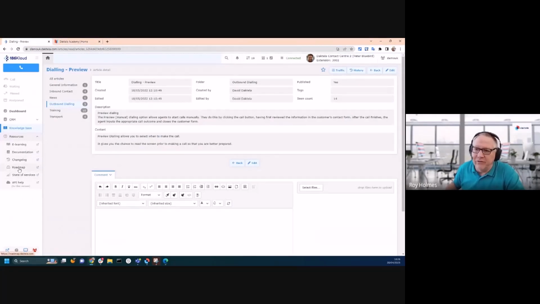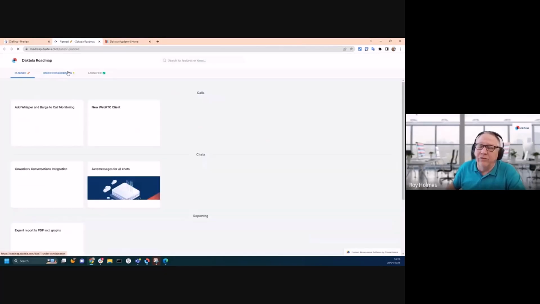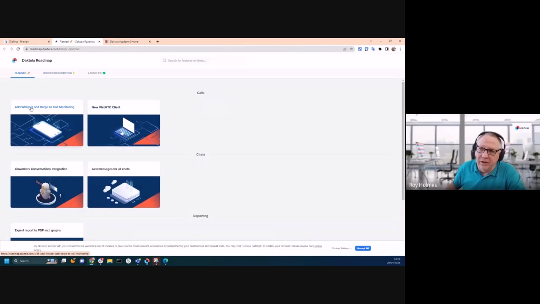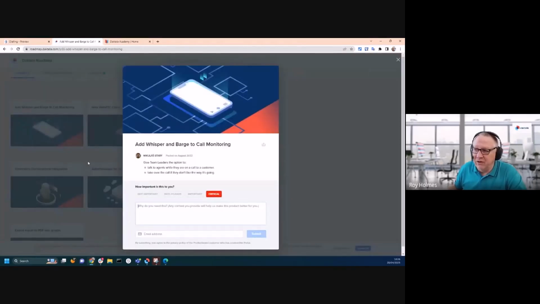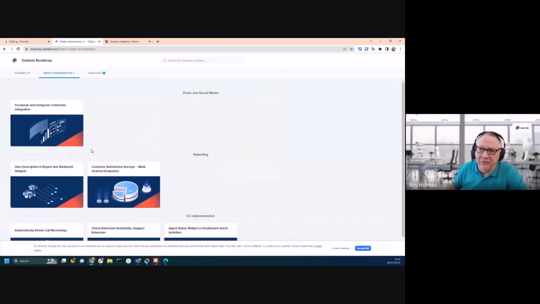Change log speaks for itself. We also put in the roadmaps, so we give an idea of what's going on the system. In this particular case, adding Whisper and Barge to call monitoring. We've got that. Obviously, again, this is a test system. But what this enables you to do as a user is click on there and say, is this important to me as a business? And you can vote and put a comment in there, which would come over to ourselves into our product department. And it might actually mean that we'll move this up the list and put it into under construction.